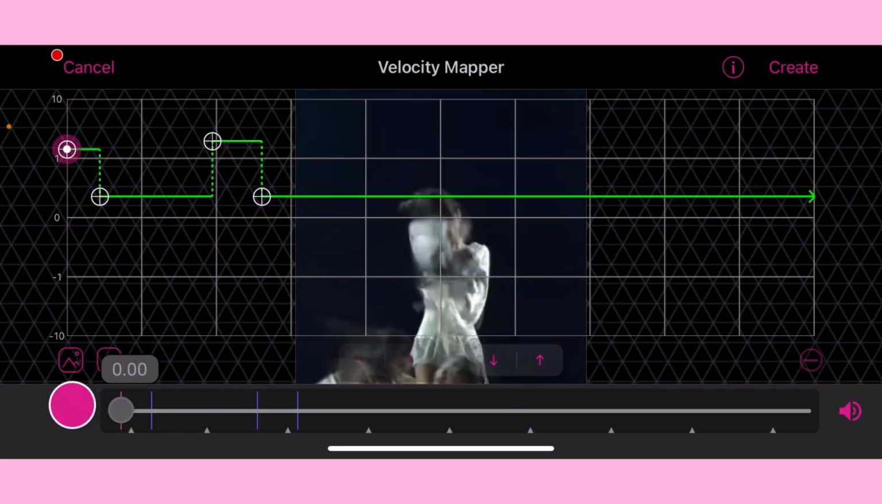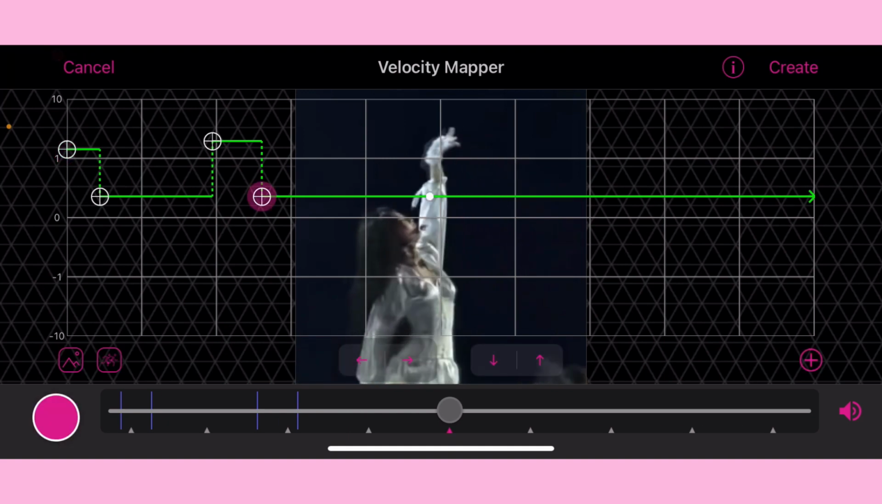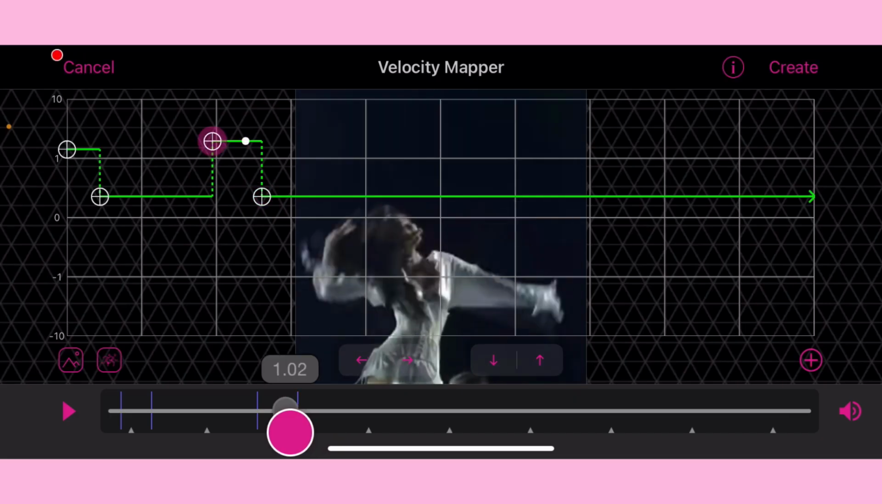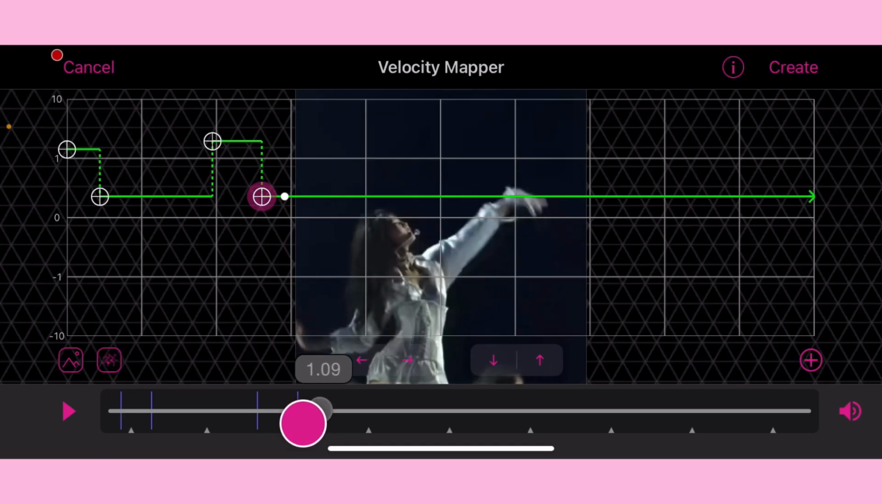Okay, so this is what it looks like so far. As you can see, as she's moving her arm up, it's fast because the dot is up here, so that means it's fast. And then once her arm gets to the top, it gets slower.